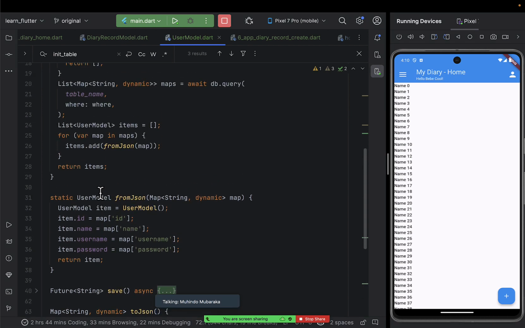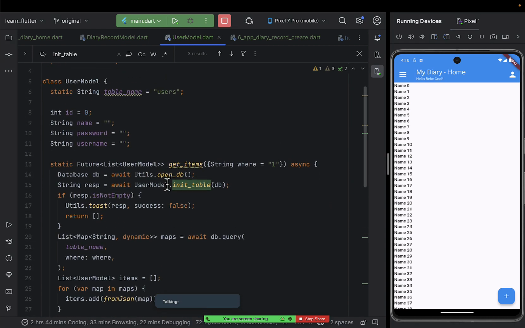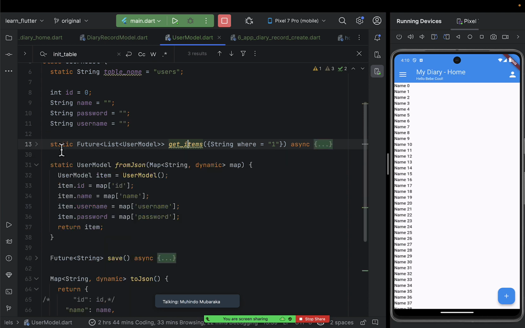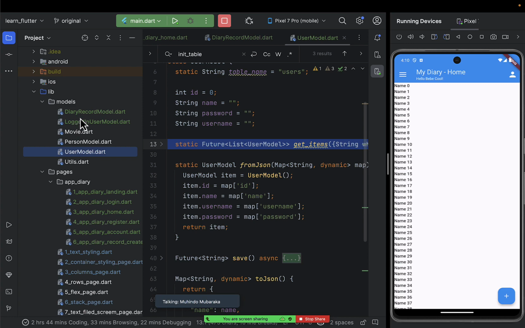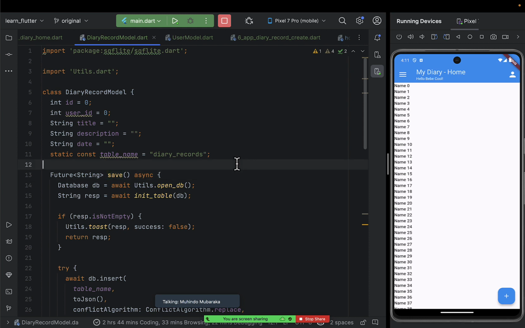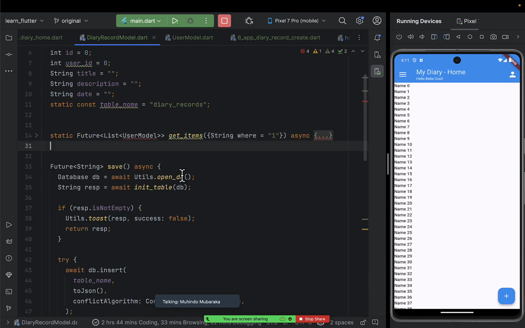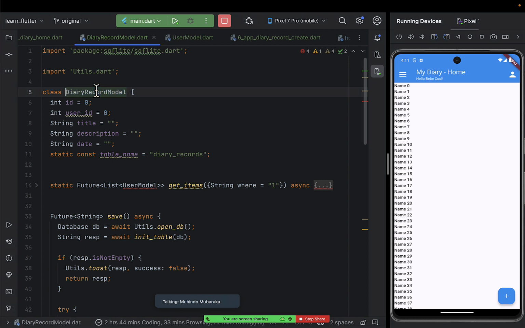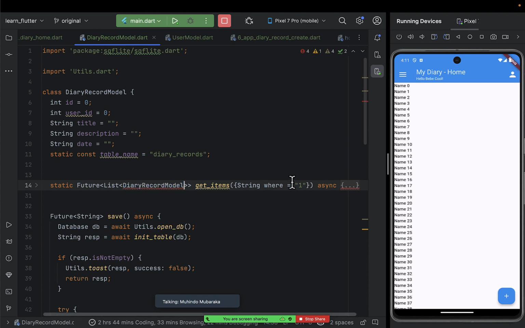So this is the select for users. Where is it? Get items, called get items. You can name it anywhere you want. So I'm going to copy this one. I first collapse it and then copy it. Then I come to our model of diary records here, and I paste it like this. All right, I'm just going to copy the name of the model, and this will return a list of diary records. It will also take a where parameter.